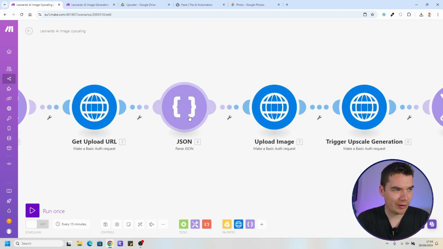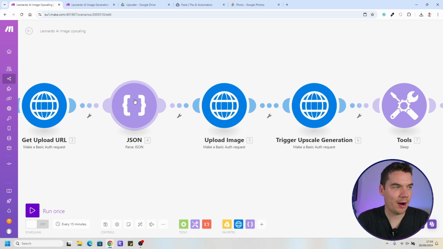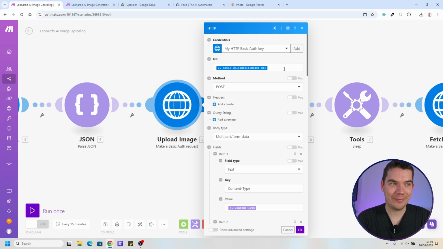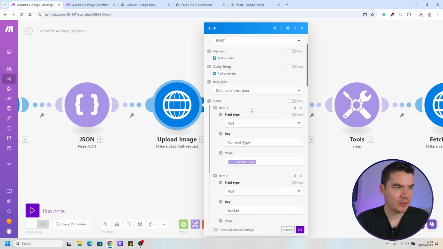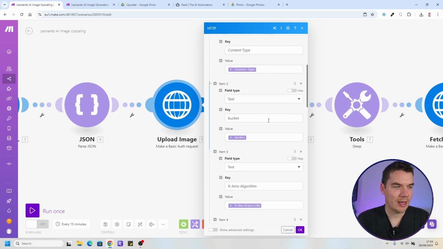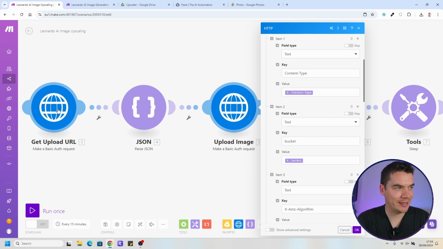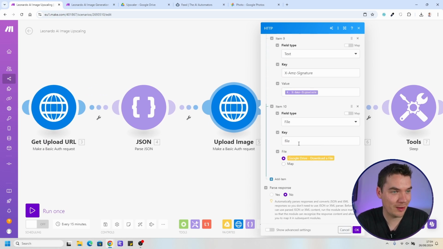So I'm triggering that. I get a response, which I parse, because again, it's just going to be a string that I need to parse into a JSON object. And then from there, I have the pre-signed URL, or the secure URL, that I can then post my image to. This is a bit different. This is a multi-part form data body as opposed to a JSON body. But what I'm doing is setting all of the fields that I get in the response to this URL as the header in this request. It's the only way of doing it within Make.